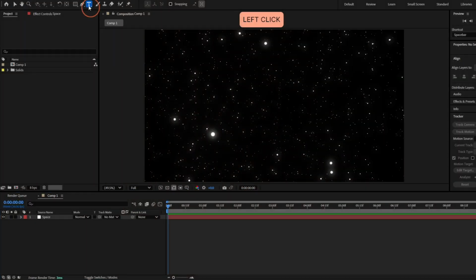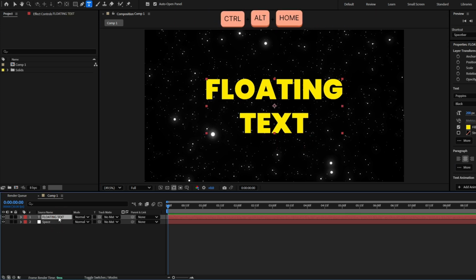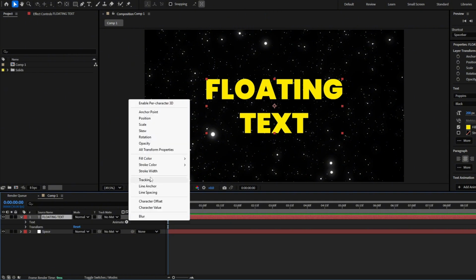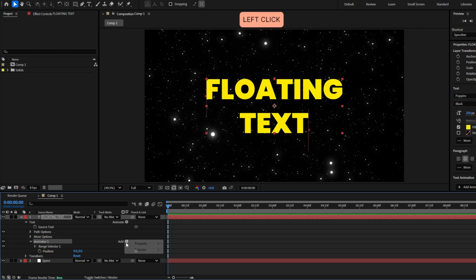Let's start by creating a text layer. I'm gonna type here floating text. I'm gonna center it. We have to open the text layer and here select animate, and here you have to select the position property, the animator one. You have to add a selector and select wiggly.